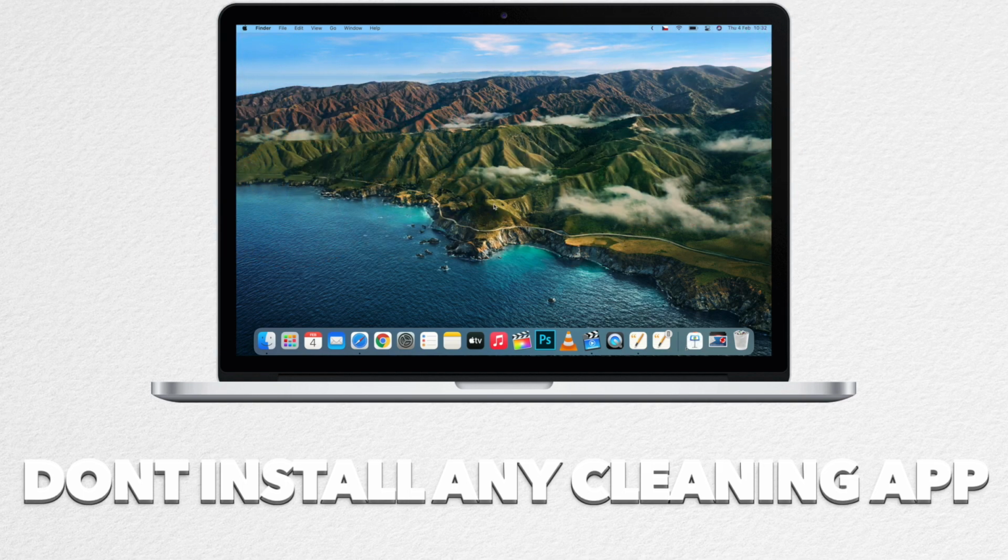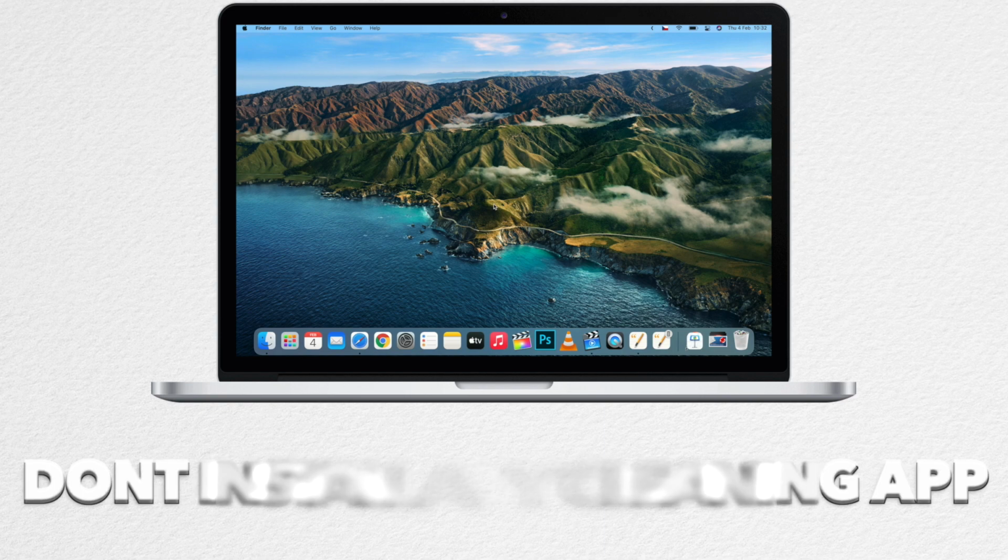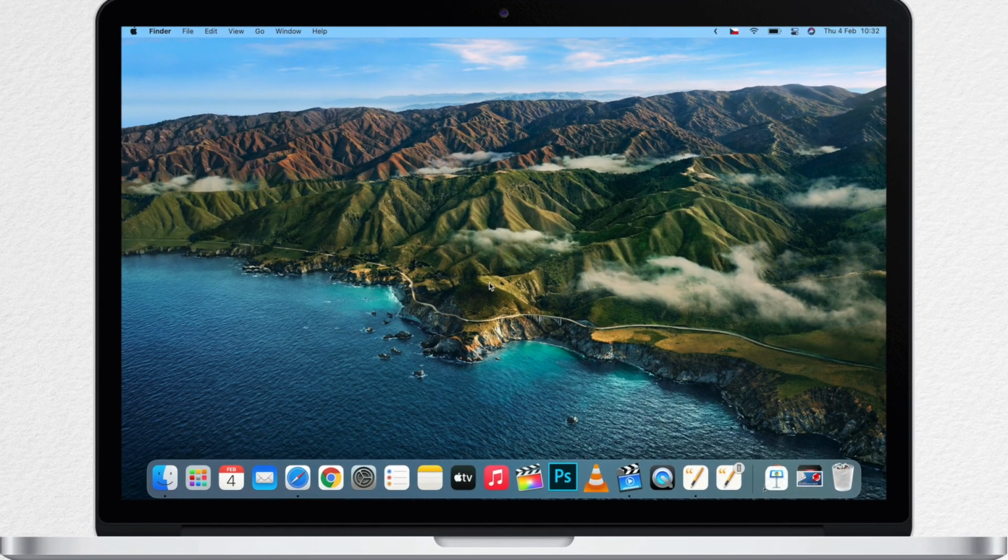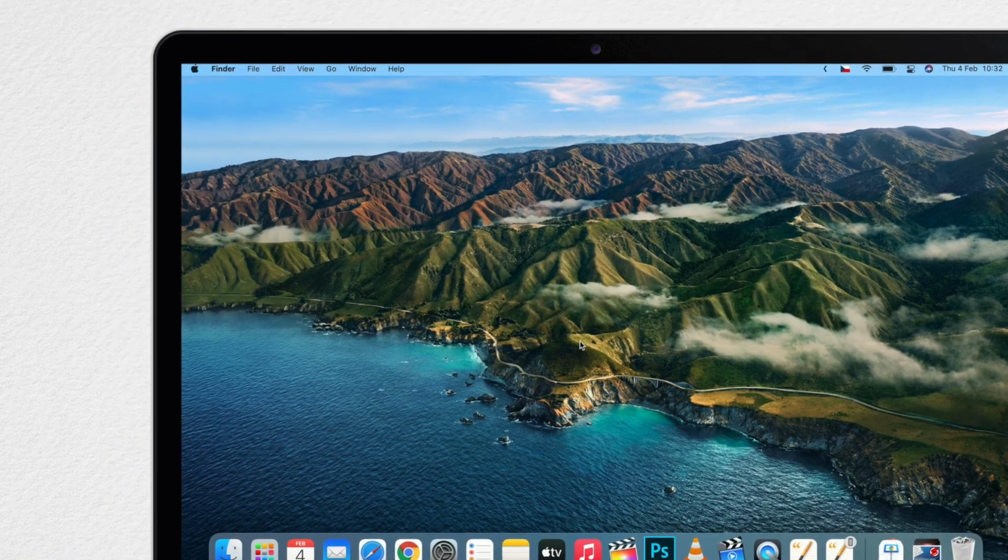Unlike Windows, there is really no need for extra utility apps to make your Mac run properly. But you can make the system cleaner by uninstalling apps that you don't need anymore. Deleting basic apps you have installed from Mac App Store is really easy.